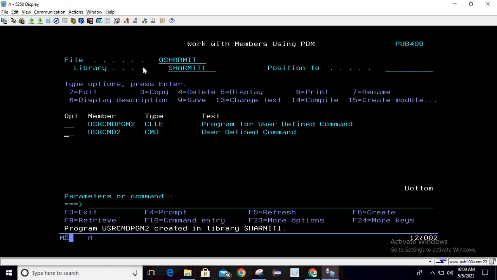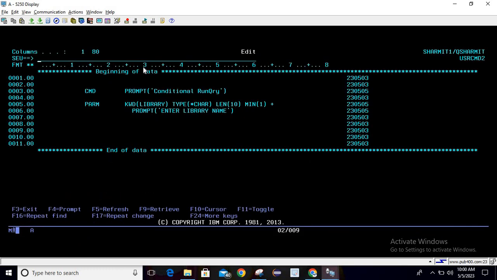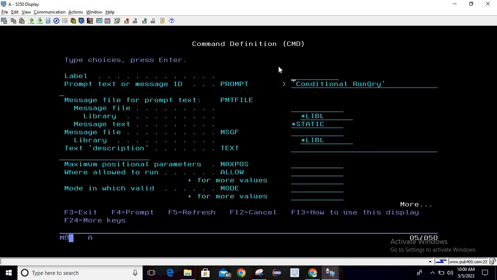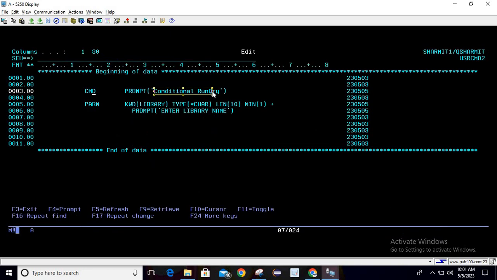Now we will see the CMD source. What we are doing in CMD source, we just write CMD, then press F4. Here you can pass the prompt message. So I'm passing it as conditional run query. You can see that this command also had this prompt message. In same manner, this will appear in our command, and here our command will be displayed. Okay, so just write conditional run query, then hit enter. You can keep any text here.